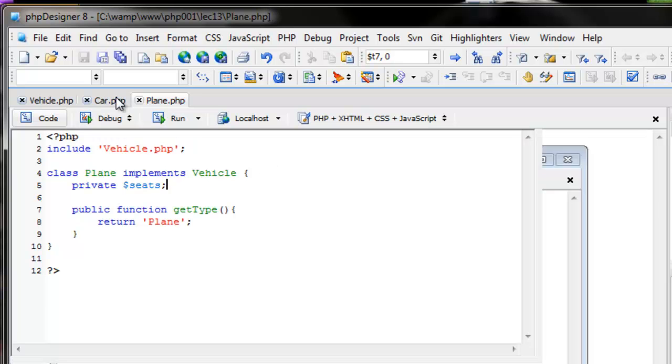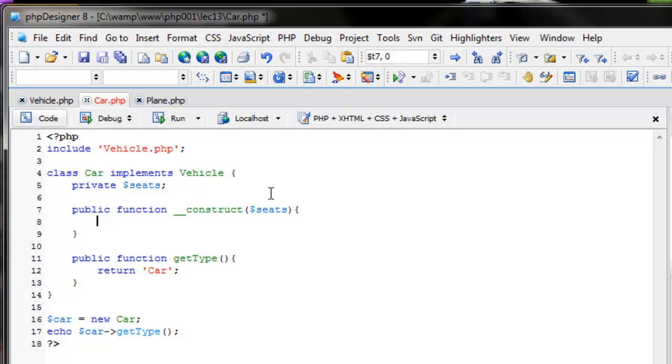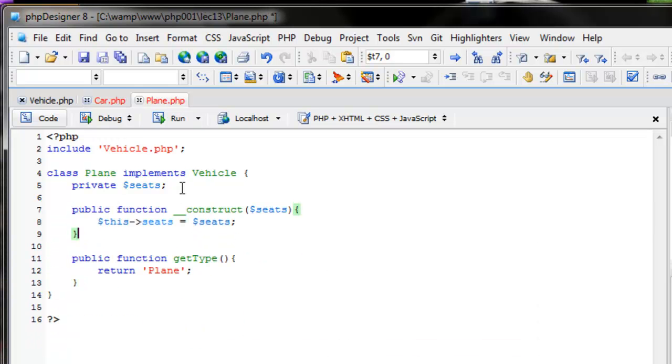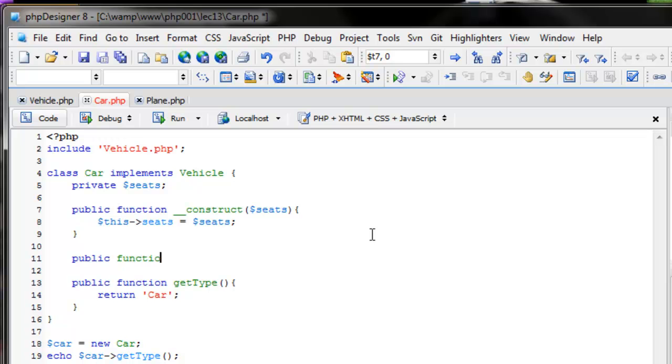Now the construct function, we're going to want to create one of those for each of the classes. We'll have it pass in the amount of seats in the vehicle. So now we just say $this->seats equals $seats. I'm just going to go ahead and copy and paste that into the plane class. And now, in order to make the interface work properly, we need to create this public function getRowsOfSeats.